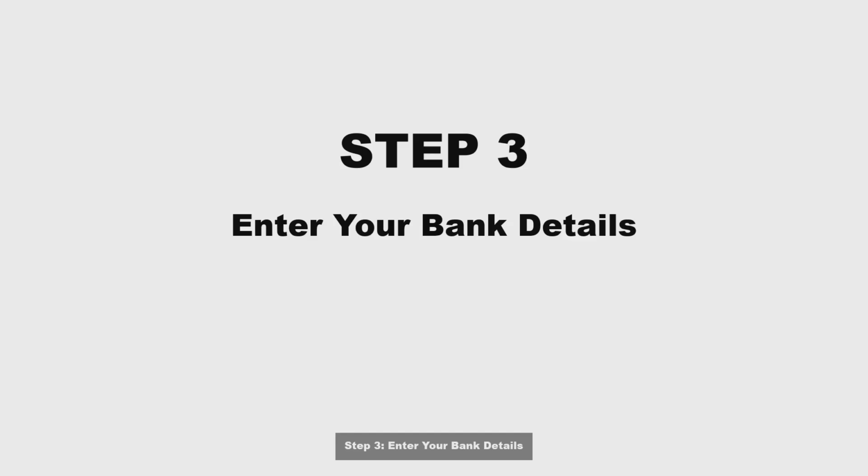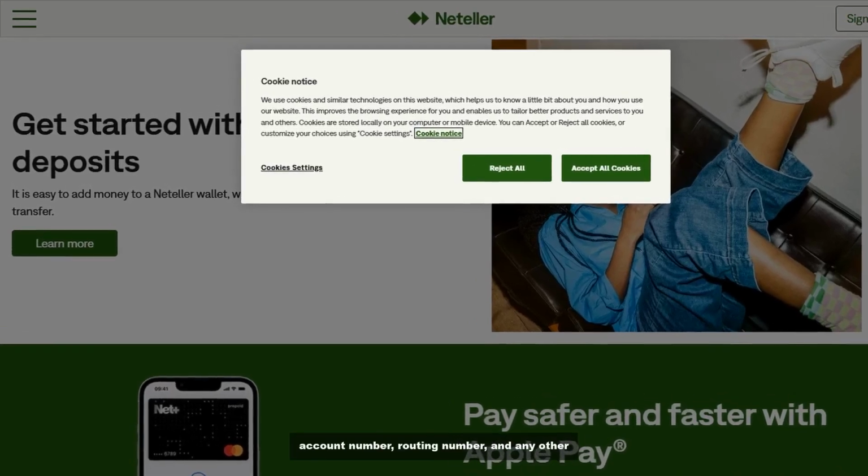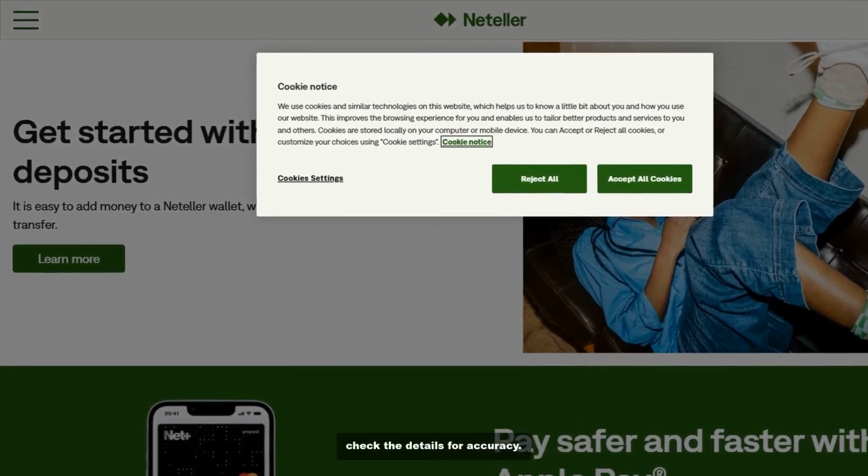Step 3. Enter your bank details. Click on the option to add a new bank account. You will need to provide your bank account number, routing number, and any other required information. Make sure to double-check the details for accuracy.